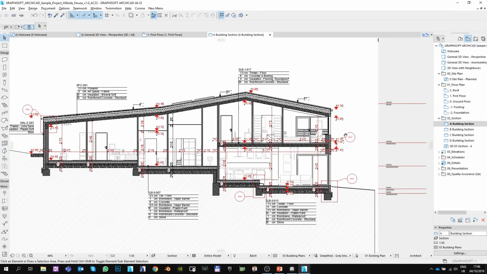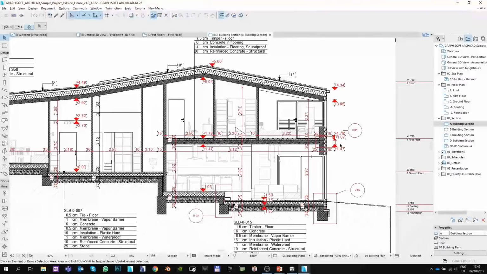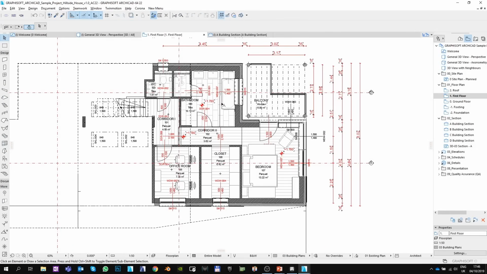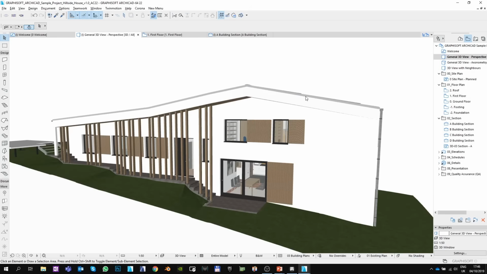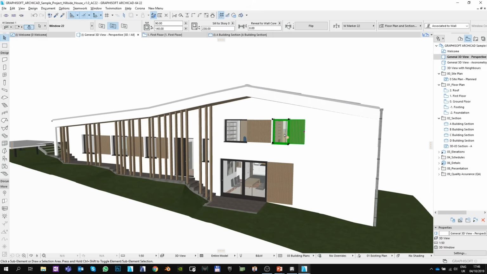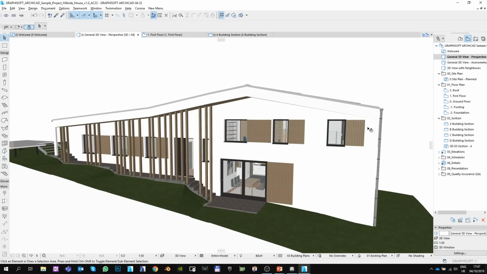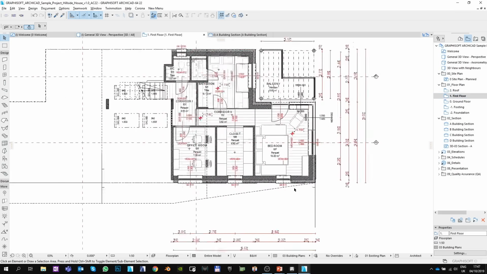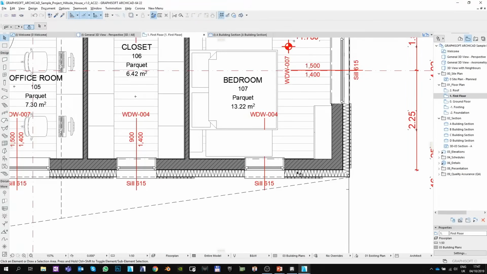The coolest thing about this is that all these documentations, all these, let's say, different views are live links to the central building information model. So for example, if I want to make a modification here in the 3D, let's duplicate the window. So if I want to make this modification here, it takes effect in all the other views. So let's have a look at the floor plan. And yep, there it is, the window appeared there.